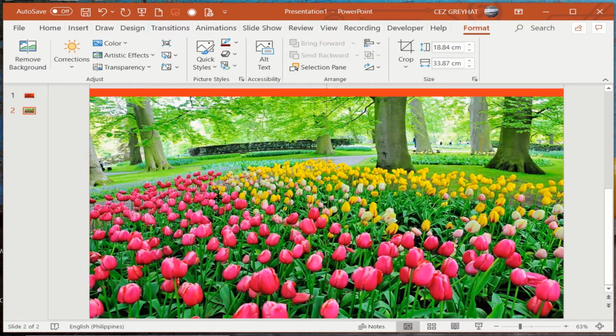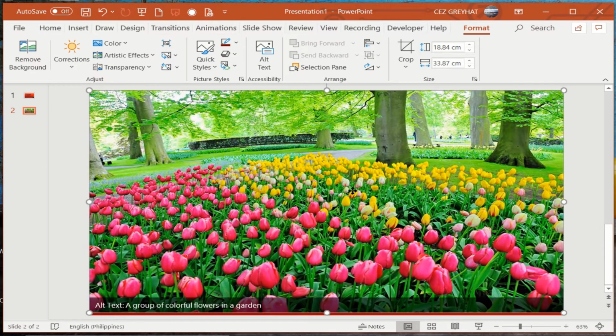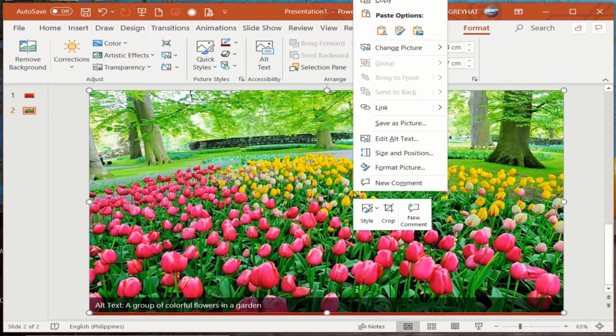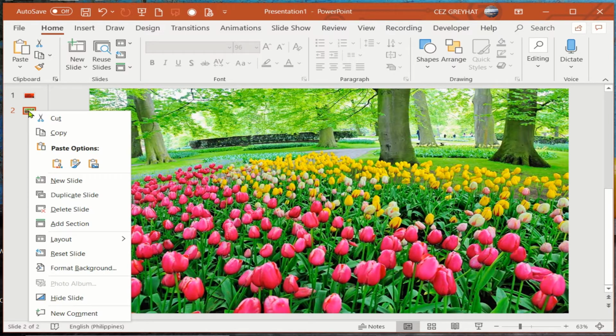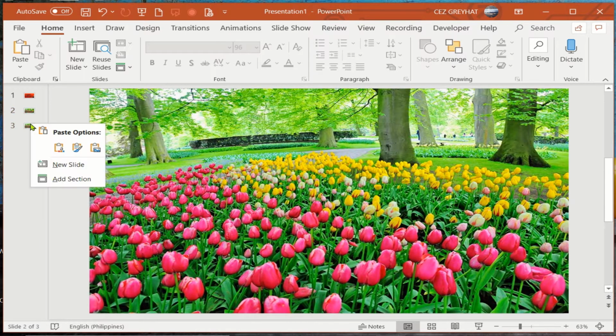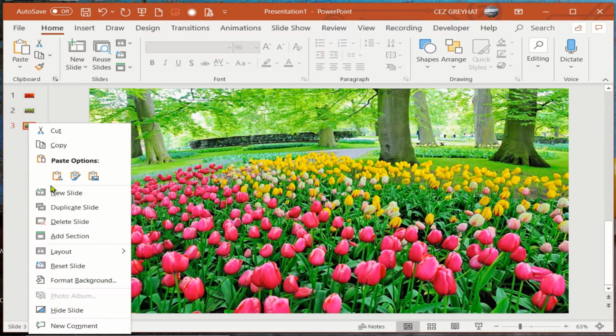And then make the picture size the same as the PowerPoint slide, so it would look like this one. And then copy paste the slide or duplicate as many as you can. It's up to you.